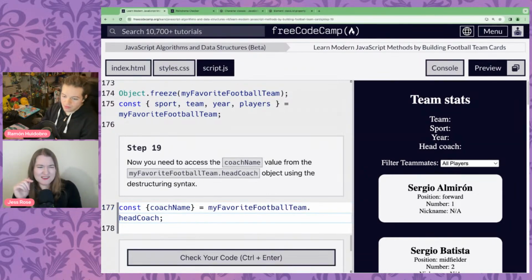And this is something I might have guessed. Is it the dot because it's the head coach belonging to my favorite football team? Yep. I might have just guessed that to see if it worked. How often do deadly serious professional programmers do that? Just say, I'm just going to try this syntax I know and see if it's the right one.